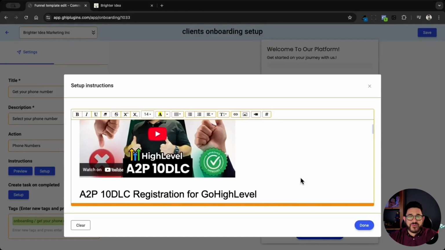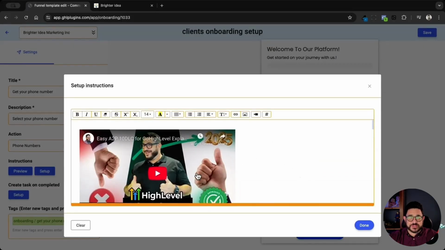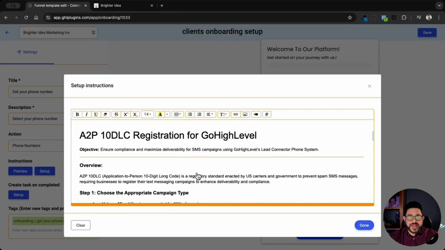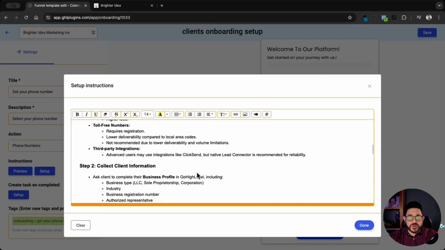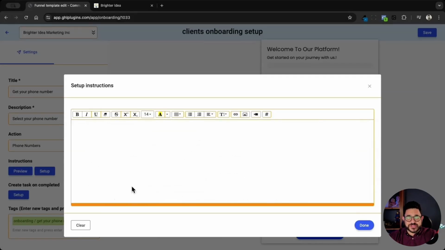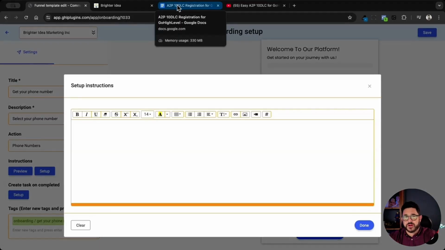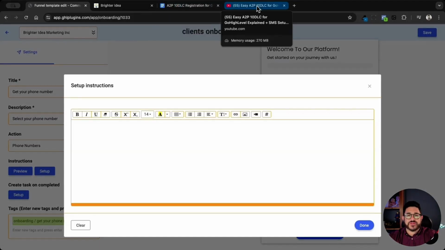Now, as you can see, I've already added a bunch of different information. I've added my video and a bunch of text here from a Google Doc. So I'm actually going to clear this out and delete it right now and show you how I added it. You may have noticed that I've introduced two new tabs to my setup here. The first thing I'm going to add is the video on YouTube.